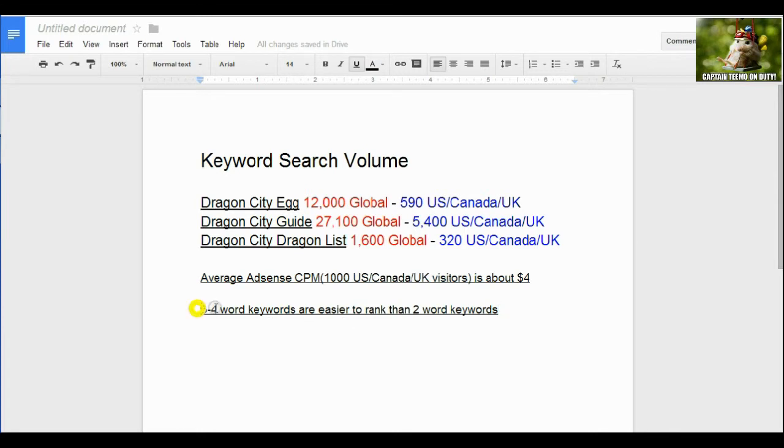And generally, 3 to 4 word keywords are much easier to rank than just 2 words. So if you go for, say, just Dragon City, it'll be really tough. But Dragon City Egg or maybe Dragon City Guide will be a little easier, and Dragon City Dragon List is going to be the easiest to rank generally. If the competition is the same, Google will rank your 4 word keywords much faster than 3 or 2. So that's generally how it works.